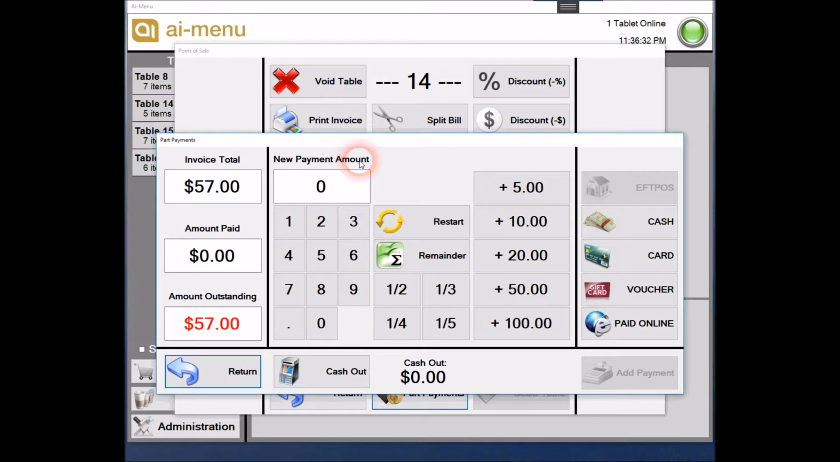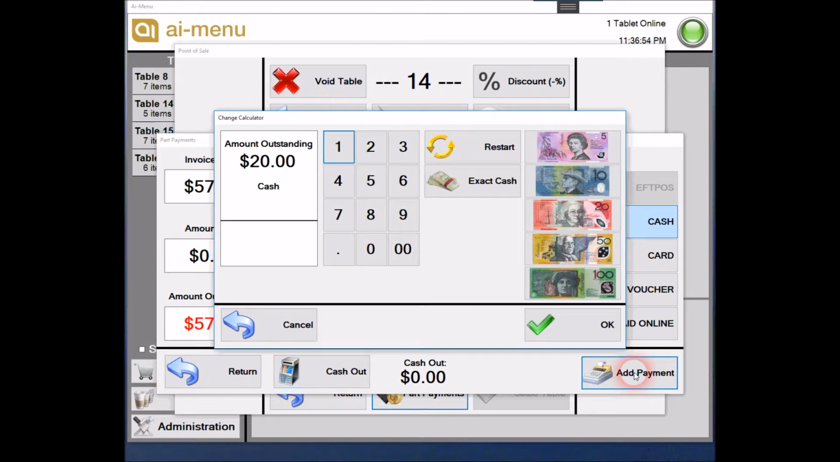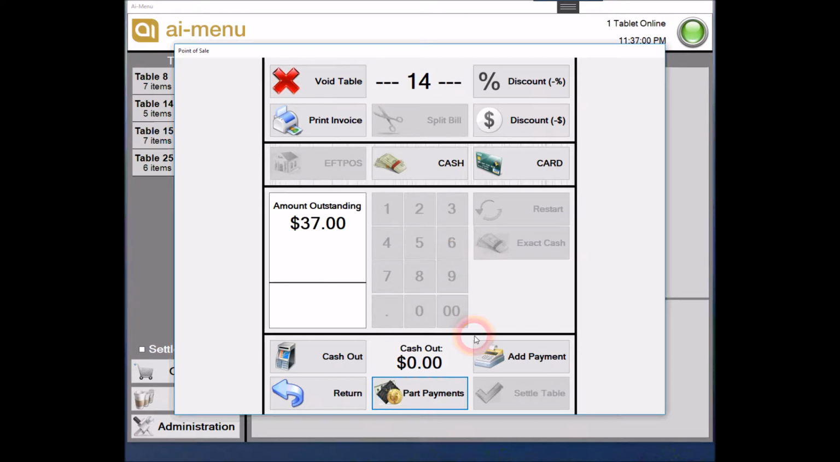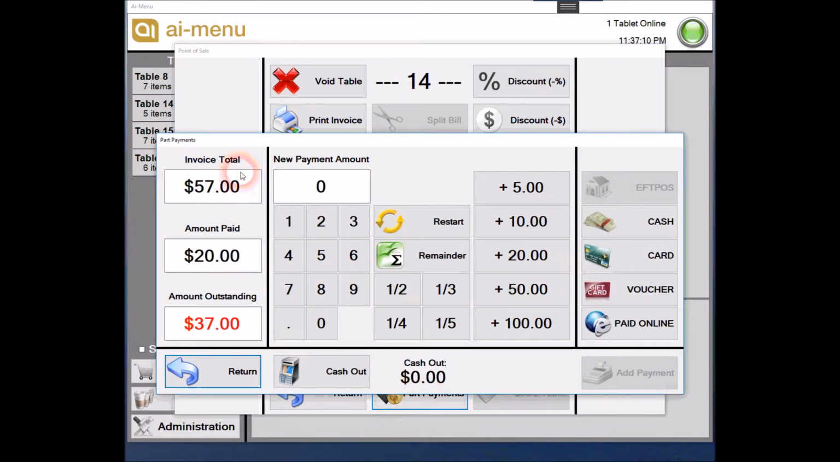So new payment amount, let's say that you have this hypothetical situation where they give you $20, you just want to pay that by cash. So you can just go plus $20 and that will give you $20, or you can restart and just enter $20. And then you just press cash and add payment. That'll bring up a calculator. They just give you exact $20. Great, there's no change. You'll notice that the amount outstanding has now gone down by $20, and if you go to part payments again, you will see that the total invoice hasn't changed, it's $57, but there is an amount paid, which is the $20, and the amount outstanding is $37.